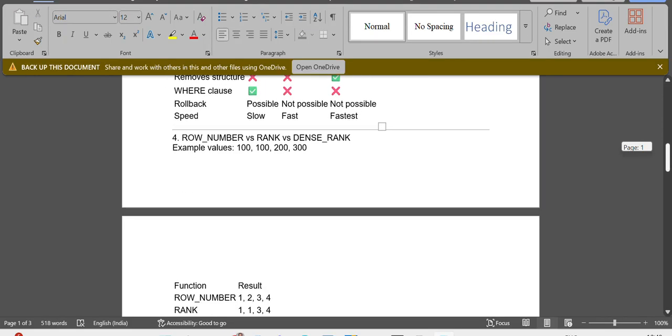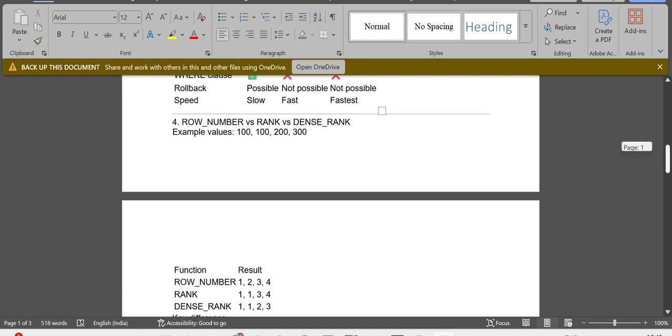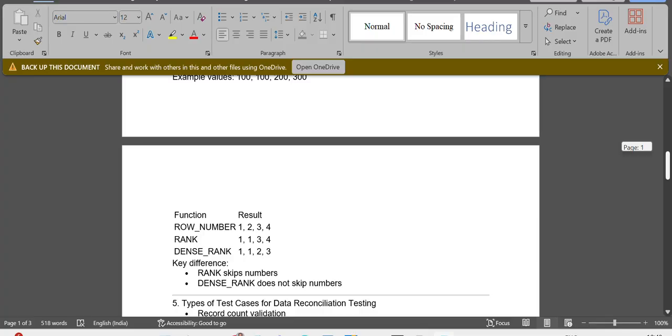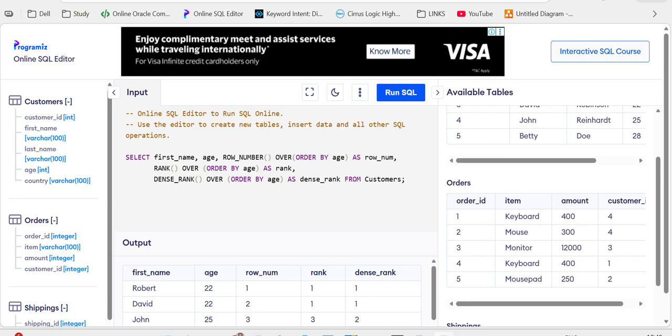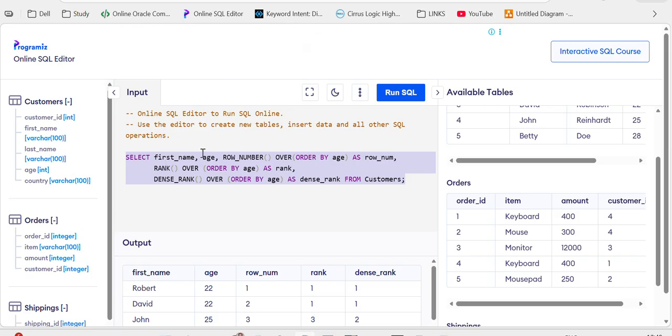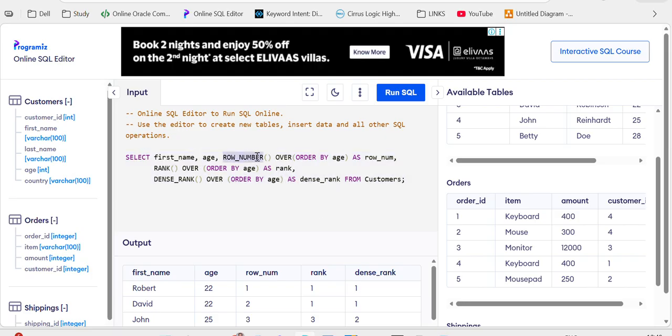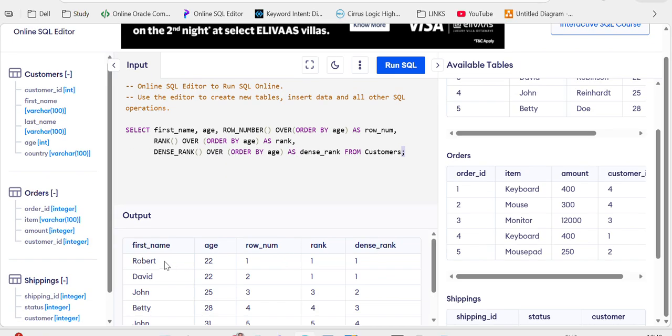Next question is row number versus rank versus dense rank. Here I have mentioned the basic format, but I'll show you with one example. Here I have written one query just to show you the difference between row number, rank and dense rank. We have one table where some users have the same age.